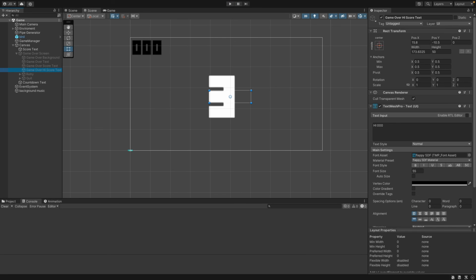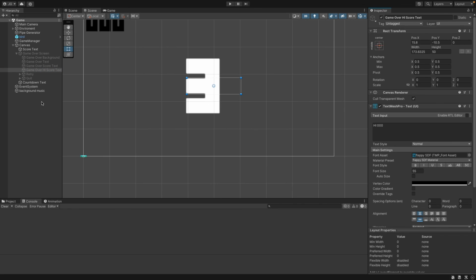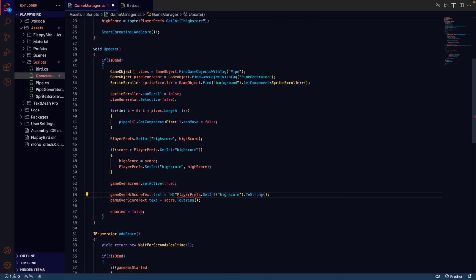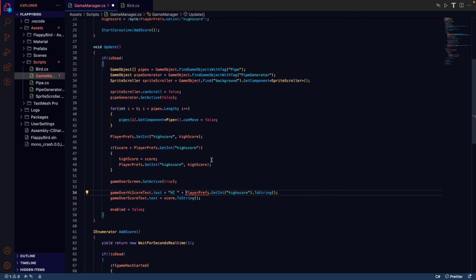Oh, let's just go back to, first I'm just going to set it to center. By the way, alignment, we want to get the middle and the middle there. We go back to, there. And if we go back to Visual Studio Code quick, now we just want to go and make a string, and it's going to say hi plus by that PlayerPrefs.